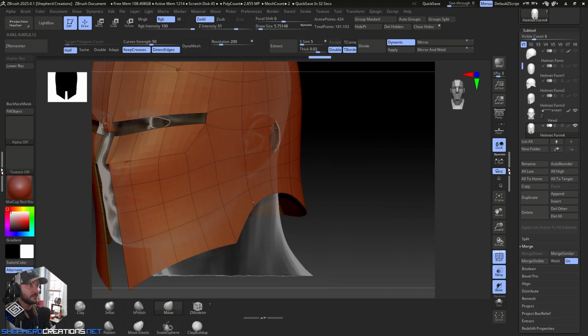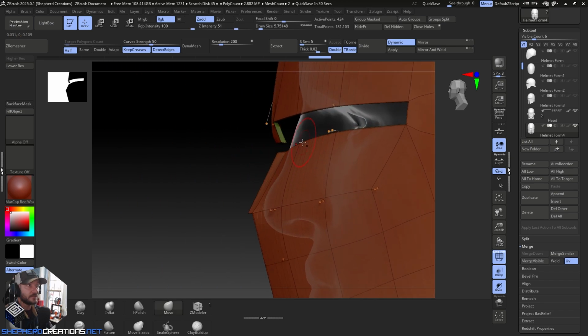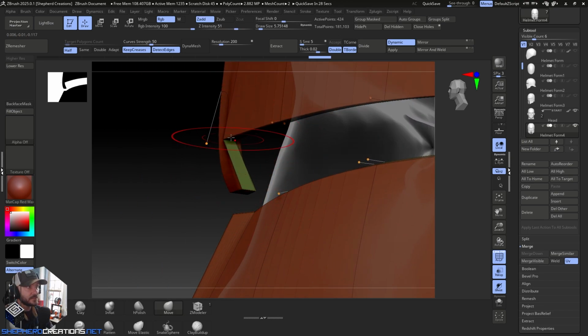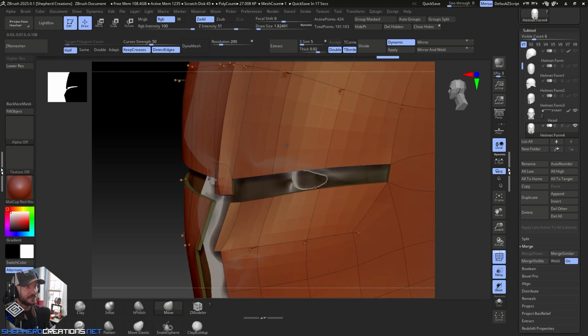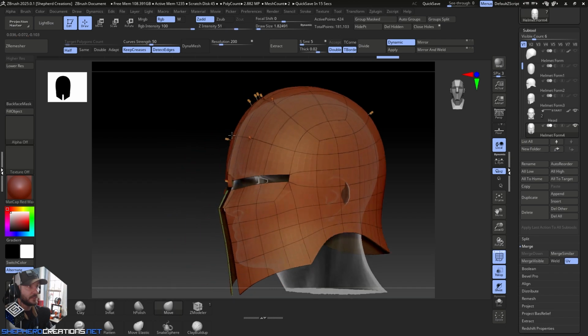Let's go to high resolution and see how that looks. Okay, this is a little bit distorted here. Turn my draw size down. I'm going to grab this inner point. See how it's getting wider and bigger. I don't want that. So I'm going to try and keep that consistent thickness from the inside of the helmet to the outside of the helmet. Okay.